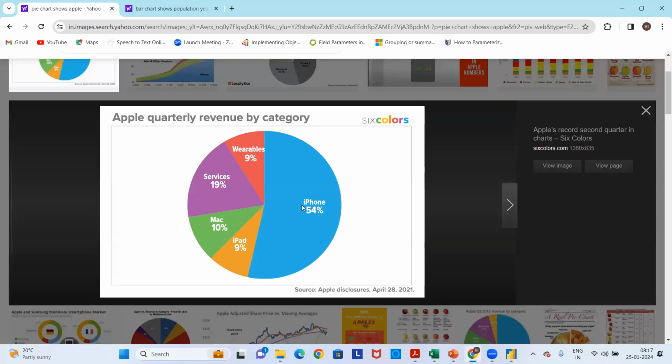When they open any reporting tool or a newspaper, it is immediate to observe. Okay, this particular part is showing the major contribution. That means 54% has been contributed towards iPhone. That means throughout the world, the majority of people are buying iPhones compared to iPads, Macs, or wearables.